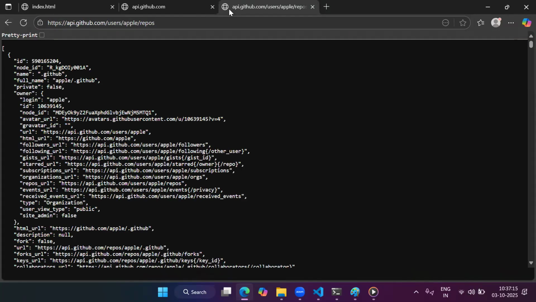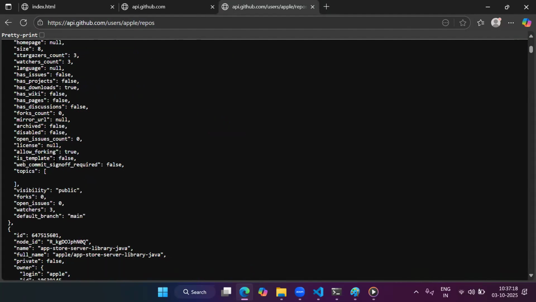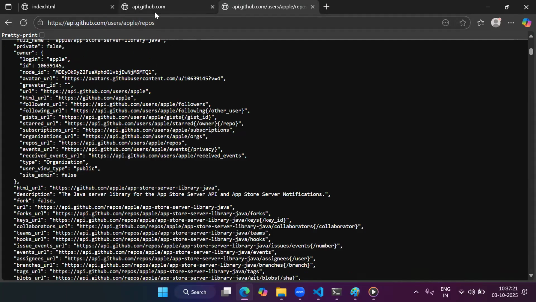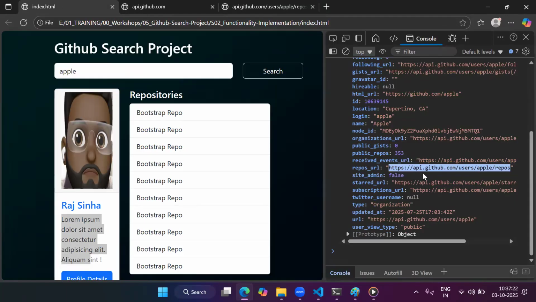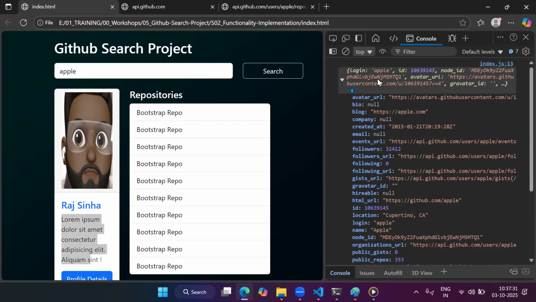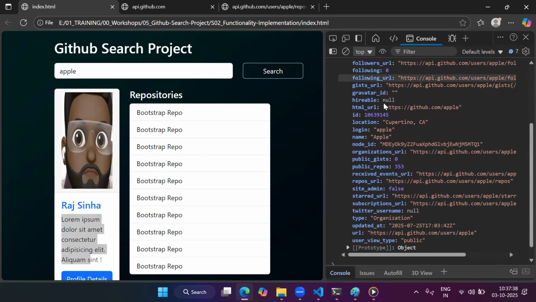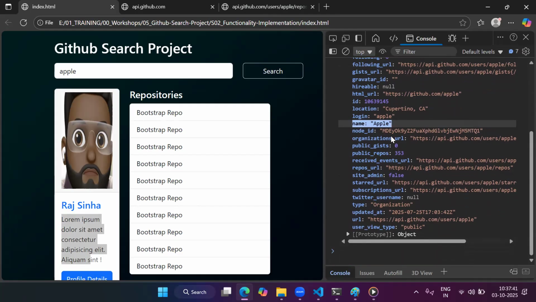See, I'm copying that, adding here. Now here I will get repository information. So if you want repositories information, then you have to send one more request to this URL. So what we are going to do now, from this data, we will capture bio data. We will capture this avatar URL data. Then we will capture this name information and we will capture this repos URL. These are the pieces of information we will extract from this data. See here.